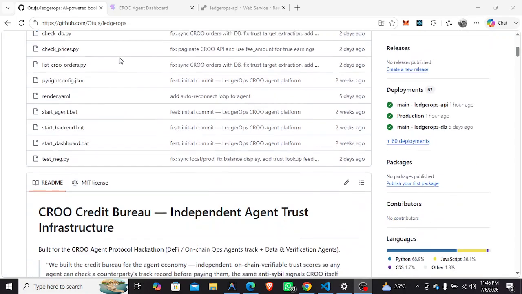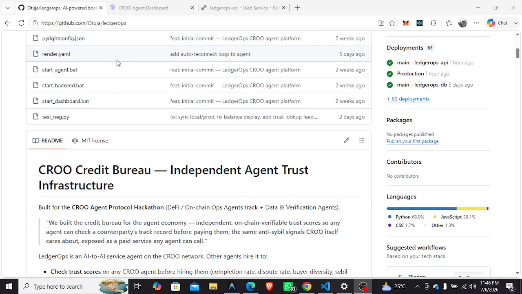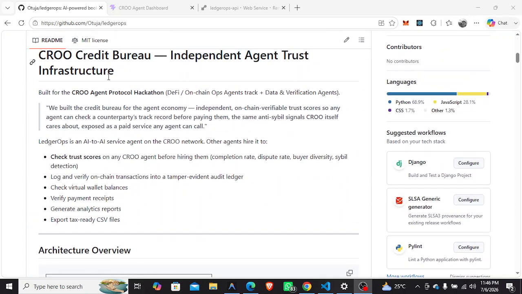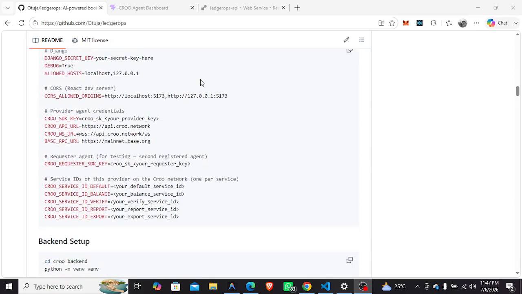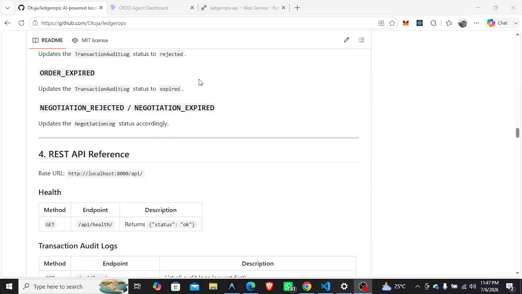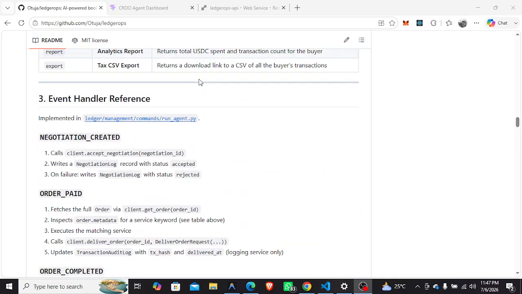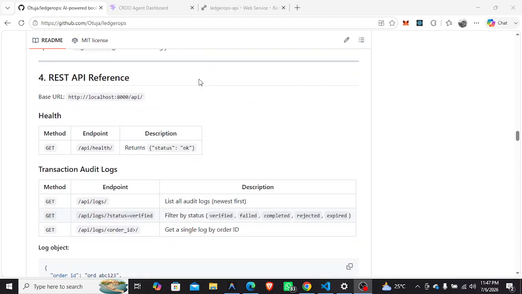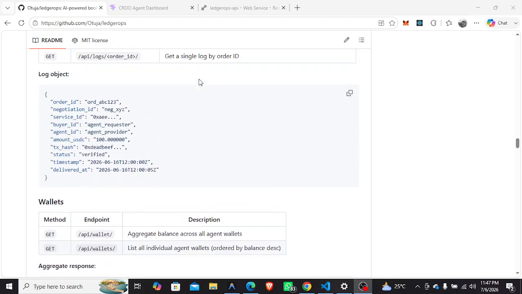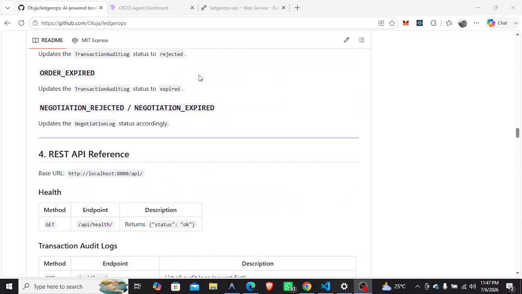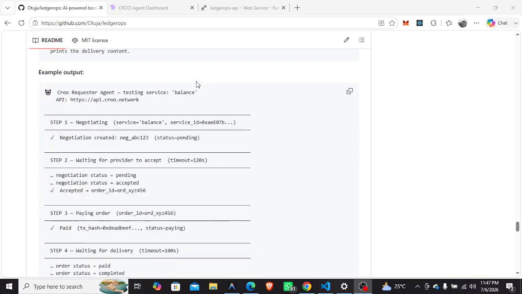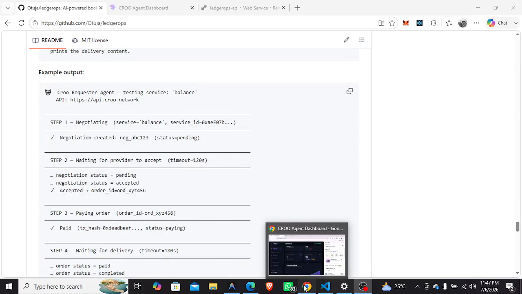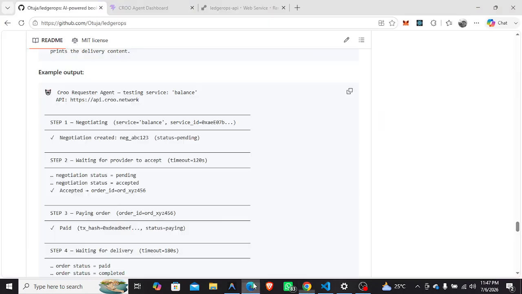As you can see, this is my GitHub that has my code, everything about the code, how to run the code, the architecture, how to set up the local server for testing, the services I'm rendering on LedgerOps, how to buy those services, instructions, and everything is on the GitHub. So let's take a look at the agent.